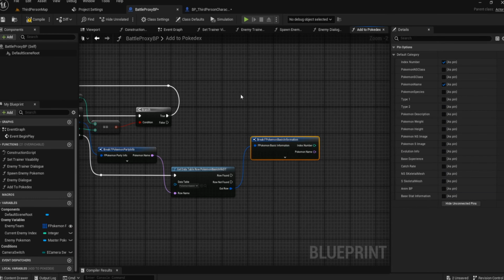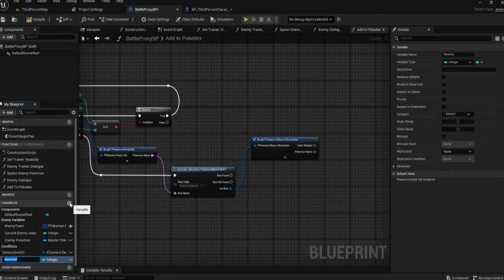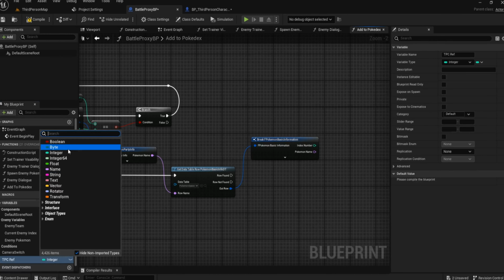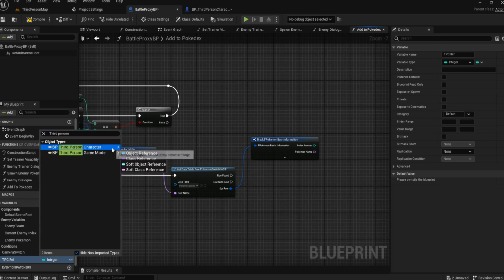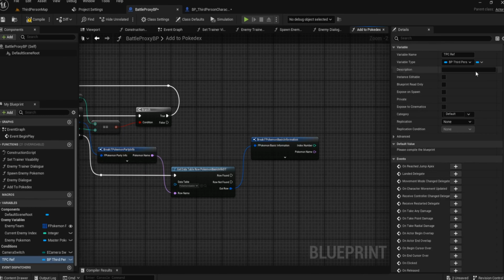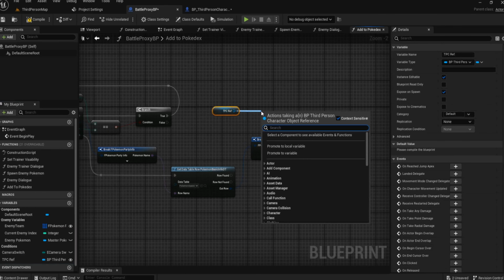And then we are going to get a third-person character reference, and that will come from the main game. So if we go third person character, we get an object reference like so, and make it instance editable and expose on spawn. That way we don't have to do any casts. We're just going to pass this reference straight through.